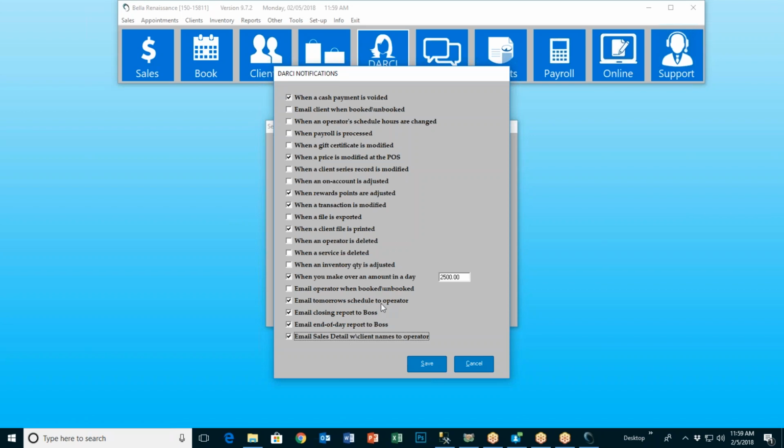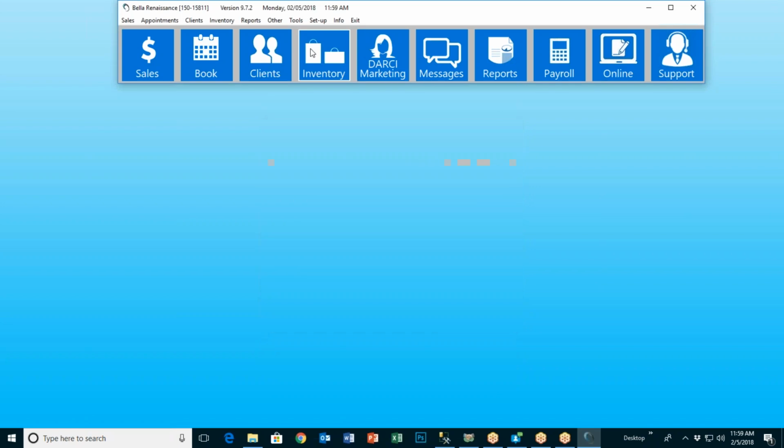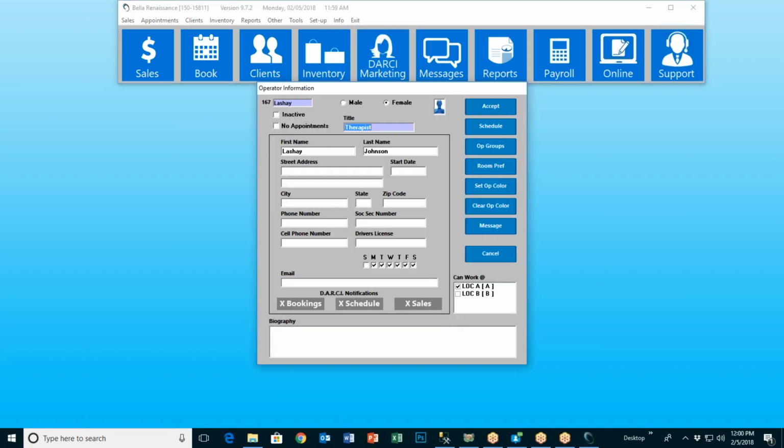So if you check this box, email tomorrow's schedule to operator, then in the staff file, you choose the staff member, make sure you have their email address, and this is the one here, schedule. If this is gray, even if you have her email address, she will not get her schedule every night. But if it's blue, she will, as long as you've got that checked in DARCI.